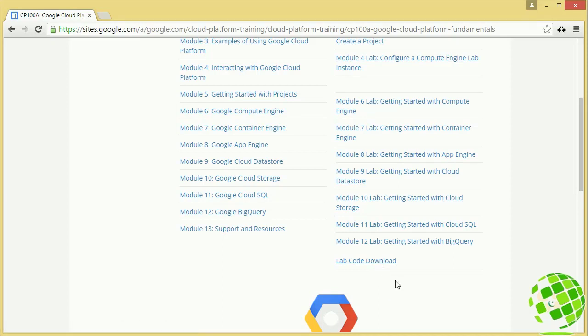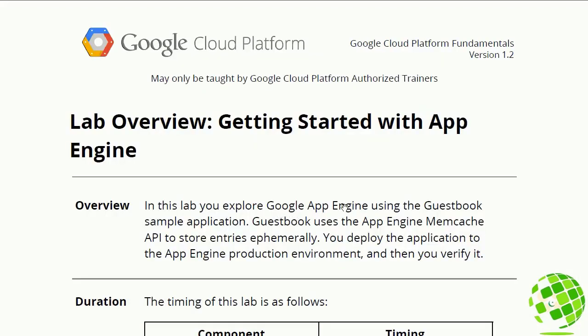And I'll be walking through a little bit of code with you here just to give you a high-level look at what this code is going to be doing. So here's the lab doc. We're going to be exploring Google App Engine using the Guestbook sample application. We're going to be using the Python version of the application, but the Java version is also available in the code download as well as the GitHub repo.